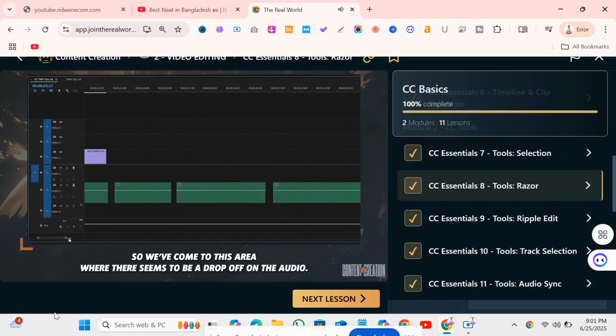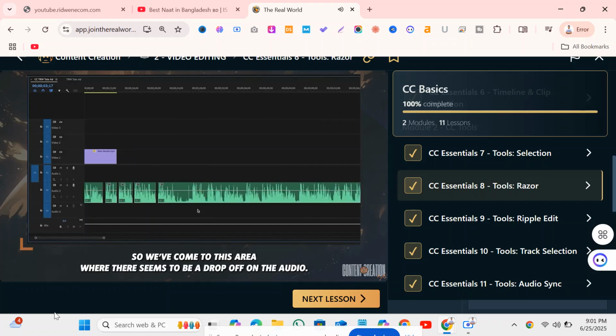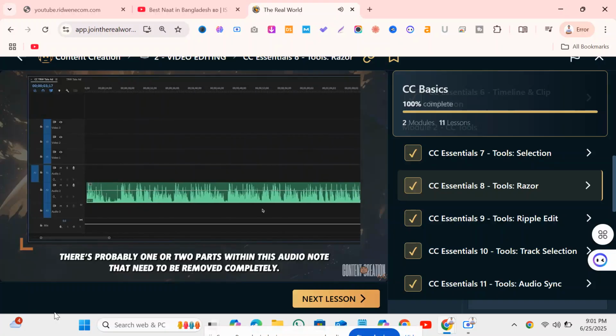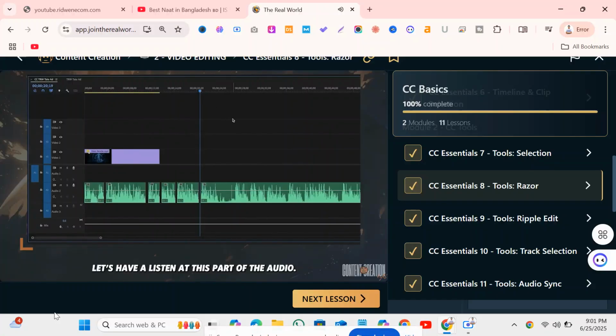So we've come to this area where there seems to be a drop off on the audio. Now, I believe in this one take, there's probably one or two parts within this audio note that need to be removed completely. Let's have a listen at this part of the audio.